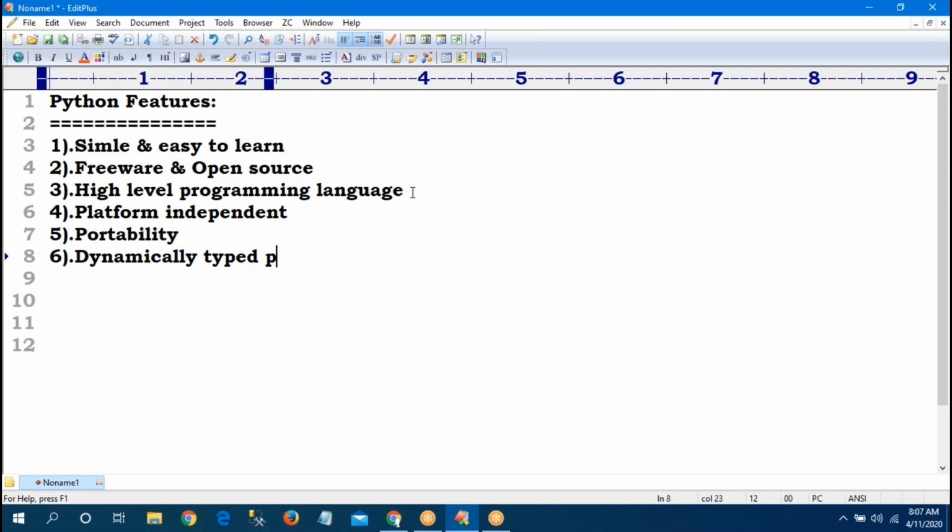Dynamically typed programming language. And one more thing, why dynamically? In Python, predefined data types like in C, Java, C++, such as integer, float, string, are not there. At the time of runtime, the data type will be decided. That's what is called a dynamically typed programming language.